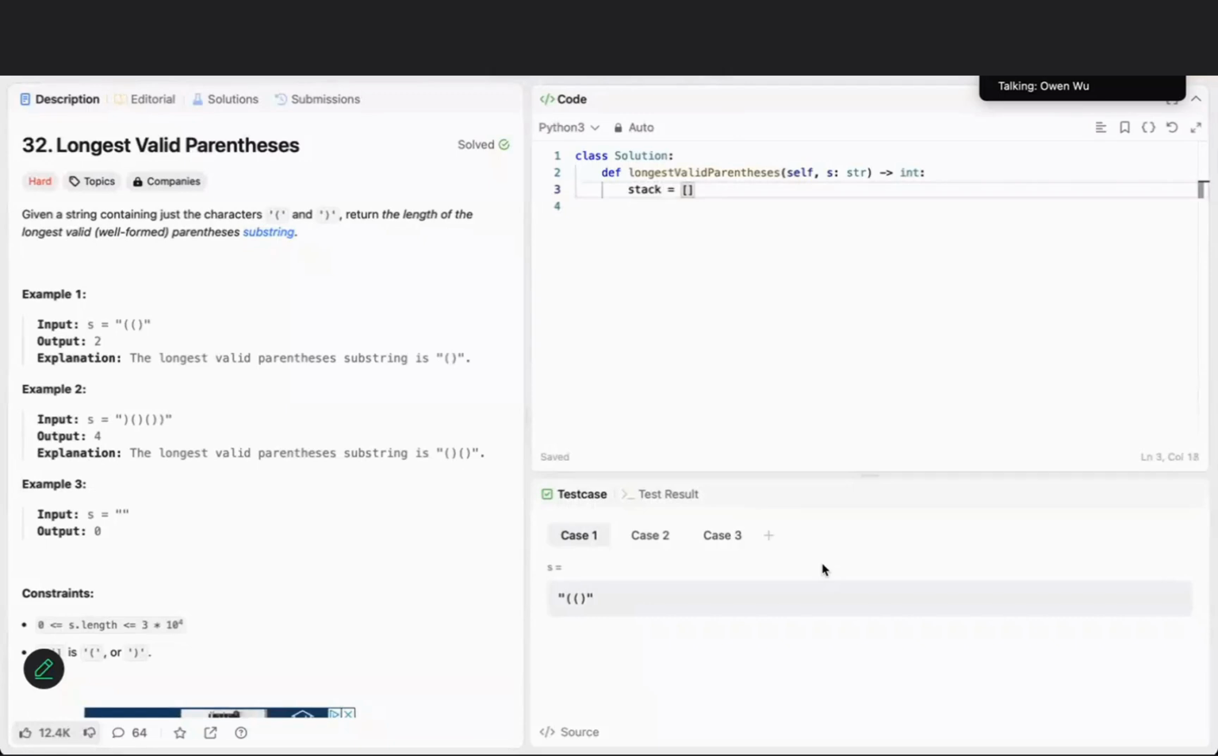So this is a stack question, and we're going to put -1 on the stack, and I'll explain why. Because we're going to use indexes to iterate over our input. So if the char is equal to an opening bracket, then we can just append to the stack. Anytime we hit a closing bracket, now we're going to have to find the valid opening bracket.